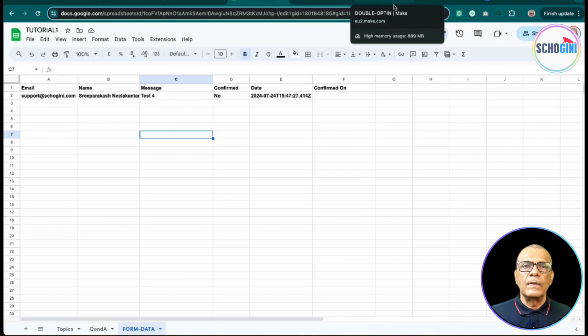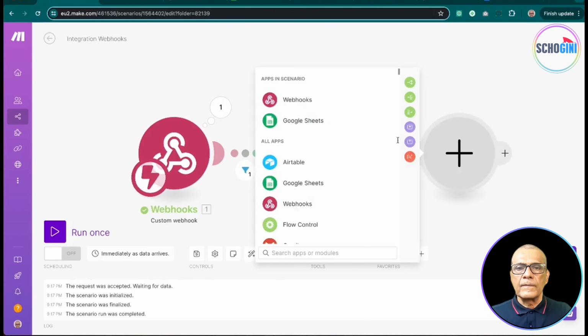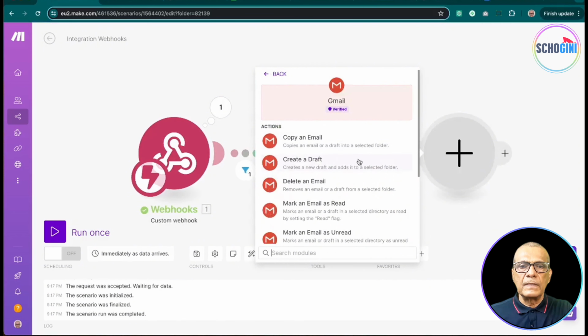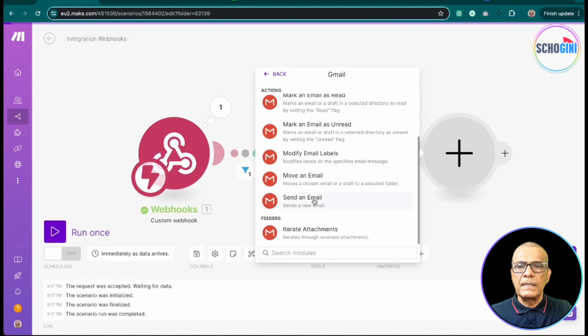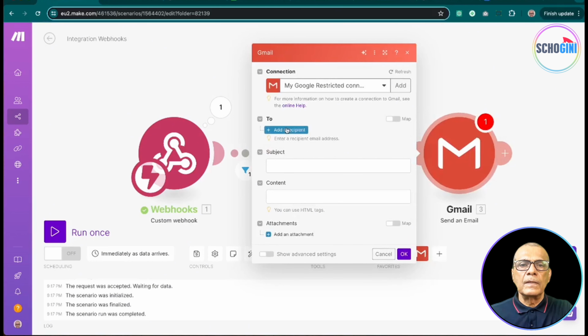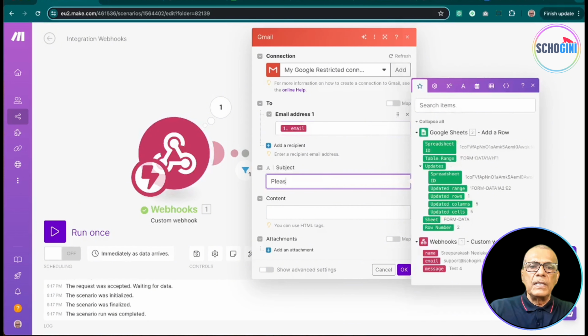Now what we need to do is also send an email to the person who has submitted the form, with a link. So let's first create the email and then get the link. So the Gmail account has been connected in my case. Okay, add recipient, the email of the person who has submitted the form, and subject, please verify your email.